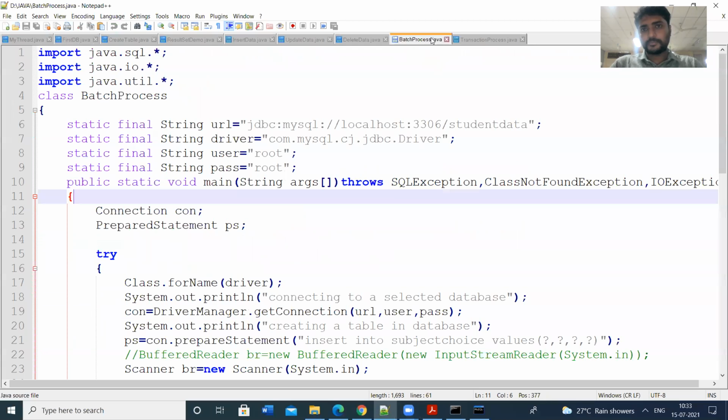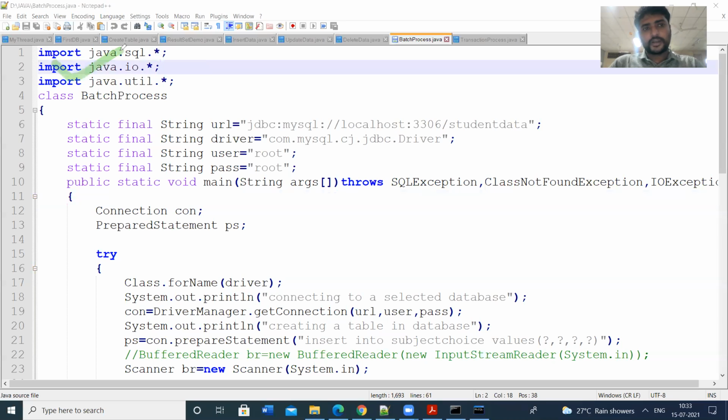So let us see the program regarding the batch processing. First, I have imported all the packages: the SQL package, IO package, and util package. All the packages I have imported, and then this is my main class. BatchProcess is my main class.